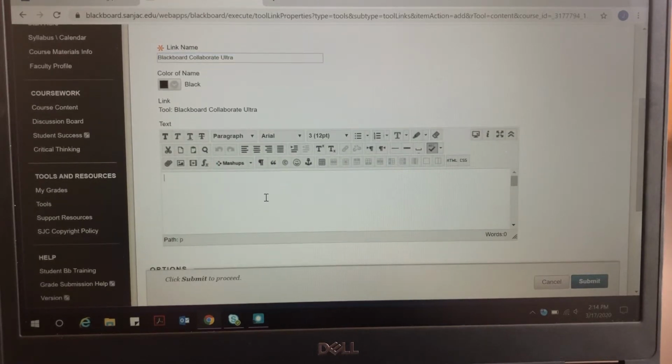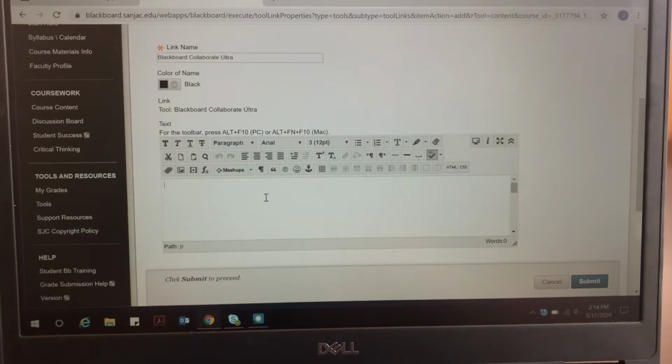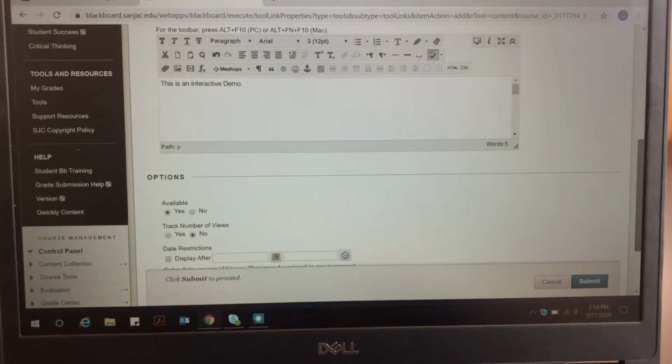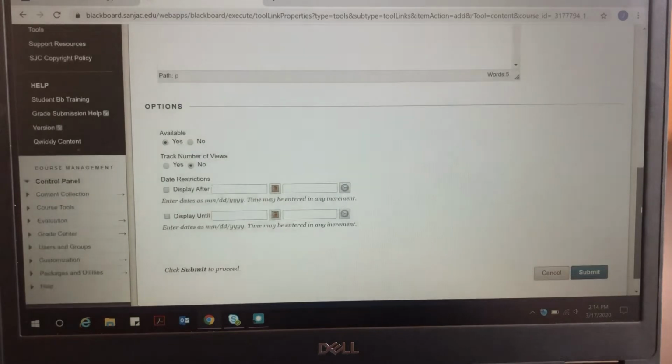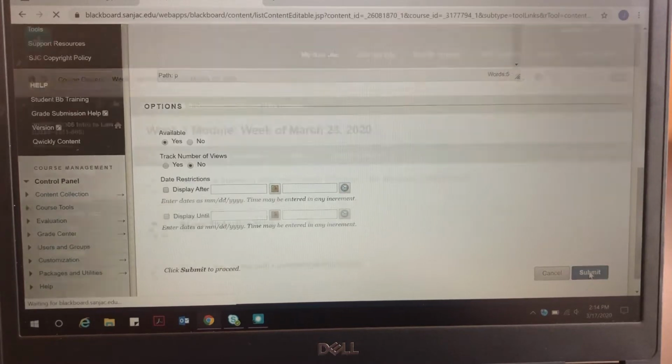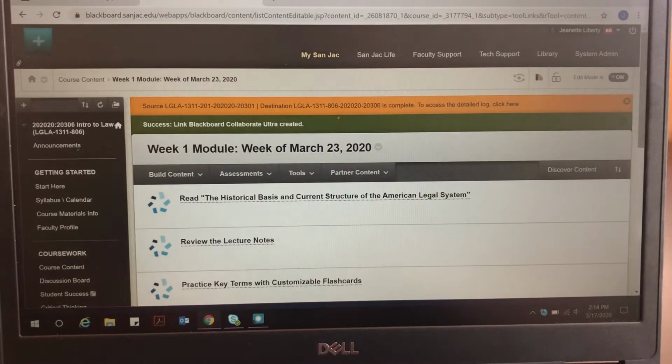In the text box, I like to explain what it is for the students. This is an interactive demo. Typically in that box, I also write the day and the time that students will need to be in the interactive classroom. You can set your traditional options like availability, view tracking, and date restrictions. Once you're done with that, simply click Submit, and it will return you back to your course content page.